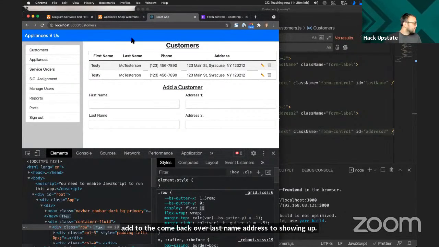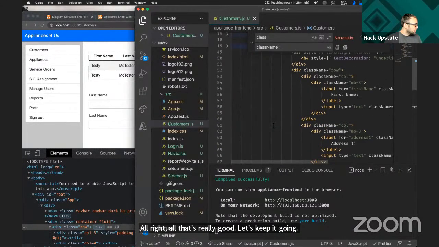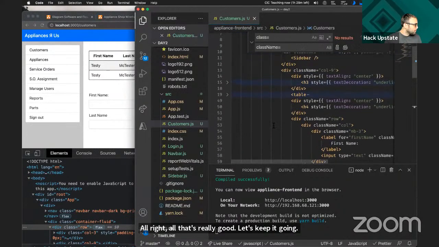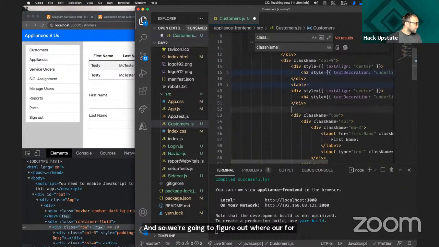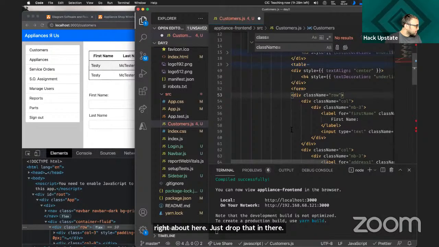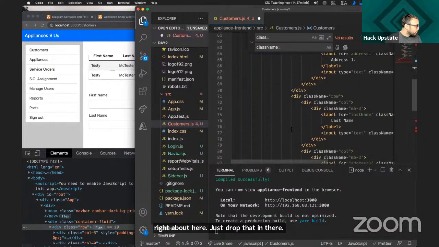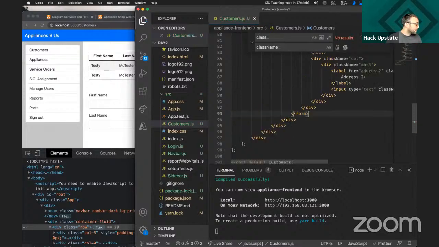All right, all of that's really good. Let's keep it going. I'm realizing that all of this should probably be in a form. So we're going to figure out where our form starts, which is right about here. Just drop that in there. We can figure out where our form ends based off of, that's one row, that's our other row. So we want to put our closing form tag in there.